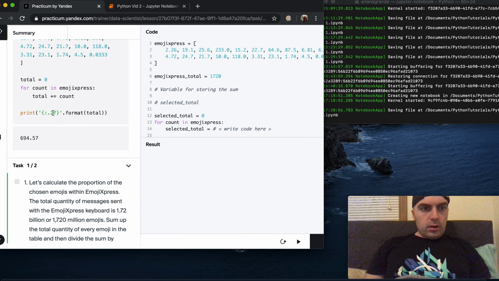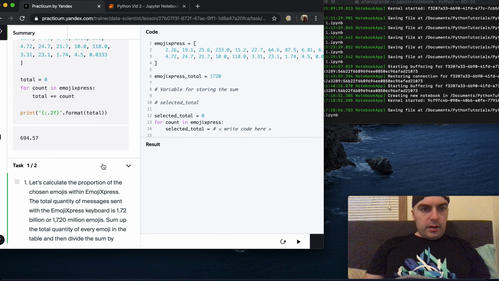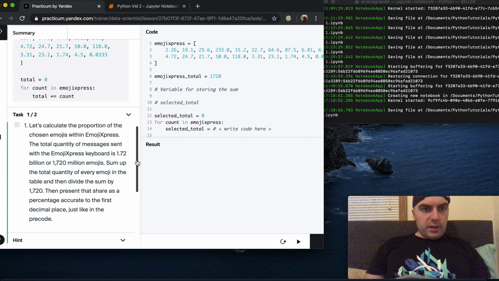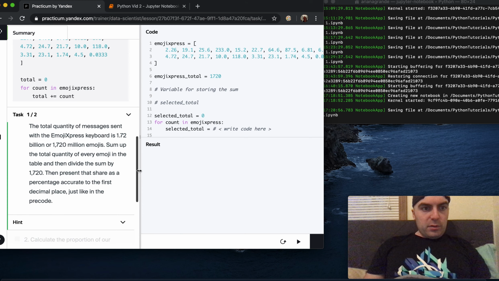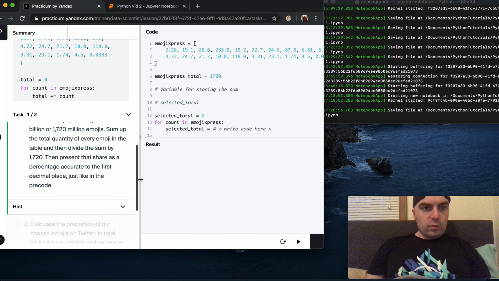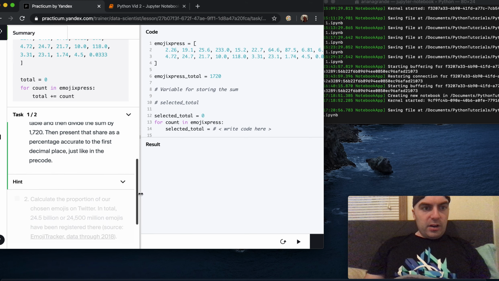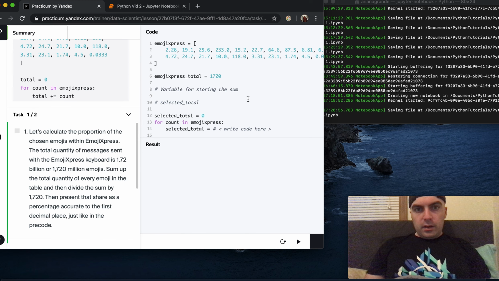So, yep. So let's calculate the proportion of the chosen emojis within the Emoji Express. The total quantity of messages sent with the Emoji Express keyboard is 1.72 billion, or 1720 million emojis. Sum up the quantity of every emoji in the table and then divide by the sum. Then present that share as the percentage accurate to the first decimal place, just like in the pre-code.